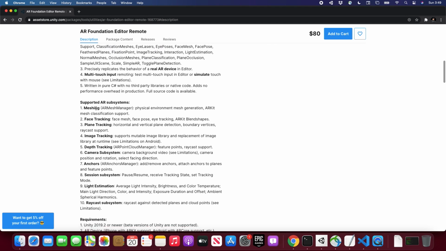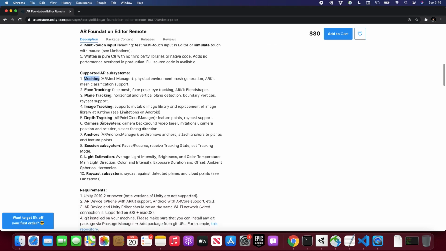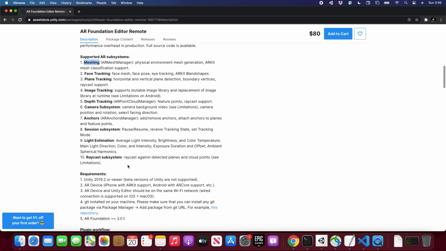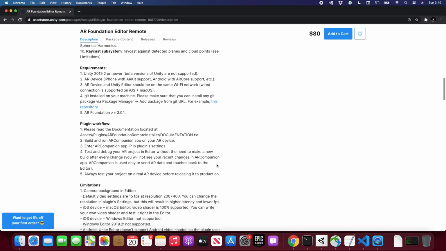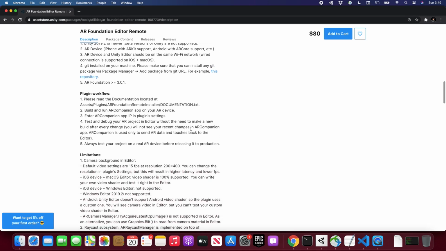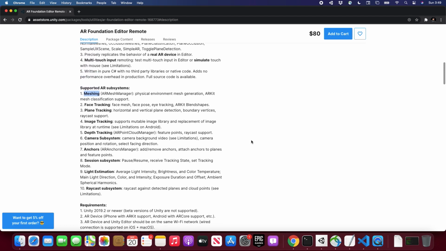Also, what it supports: meshing, face tracking, plane tracking, image tracking, depth tracking, which is cool because you can use the AR Point Cloud Manager, feature points, and raycast. Also Anchor, session subsystem, camera subsystem, and I'm pretty happy with the results. I tested all the different scenes and everything works great. He also has documentation in here and limitations, so make sure that you go through that process.